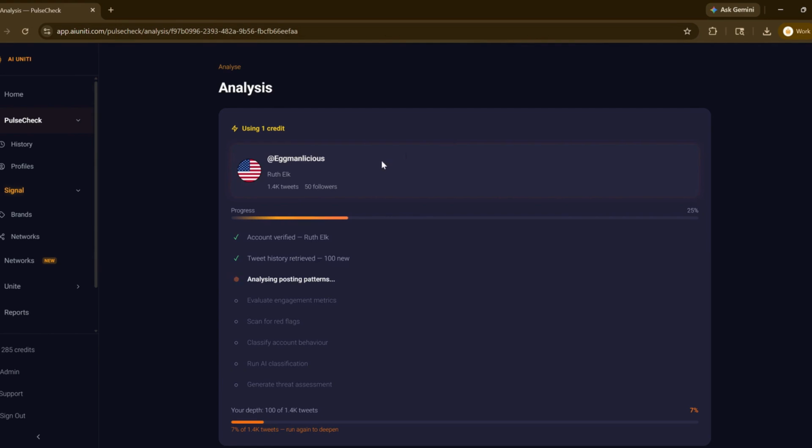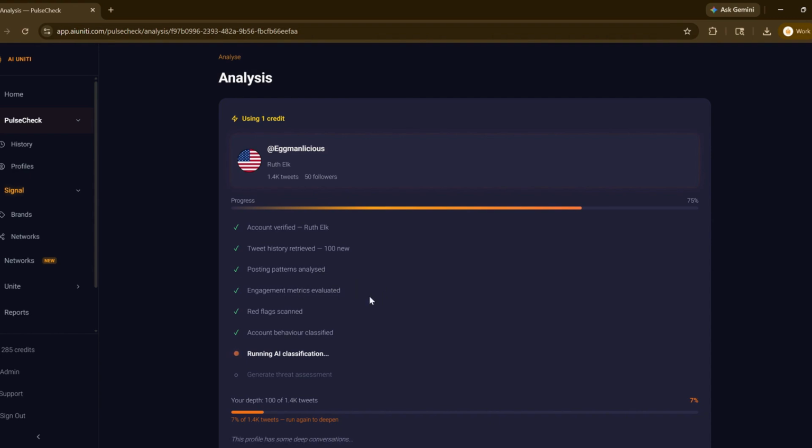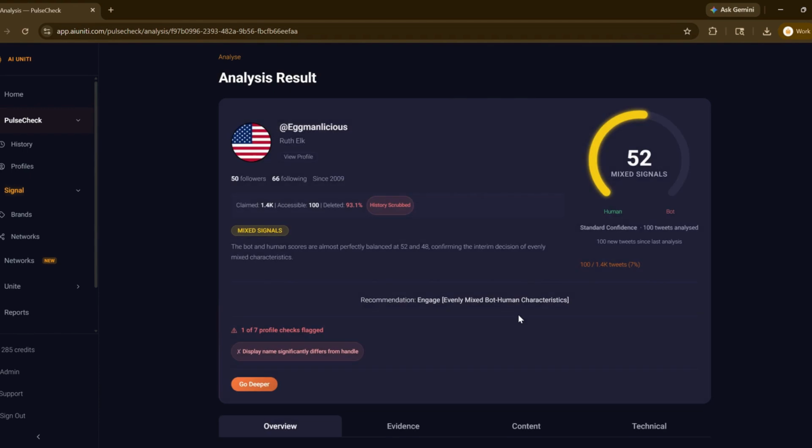I am now analyzing all of the tweets associated with Eggmanlicious. I'm verifying if the account is real. I'm retrieving some tweet history. And with our behavioral intelligence, we don't need to analyze every single tweet. With our patented technology, we only need to look at a few tweets, understand the posting patterns, the engagement metrics, and whether there are any red flags or account behaviors which are being surfaced.